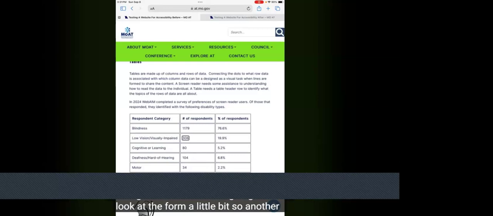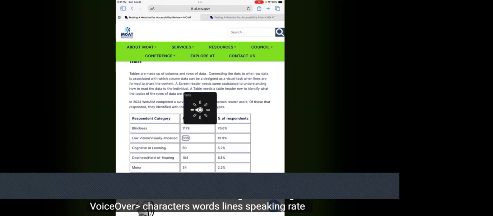So next, what we're going to do is look at the form a little bit. Another way you can use the VoiceOver rotor, there's an option that says forms, I believe. So I'm going to use the rotor with two fingers twisting. Characters, words, lines, speaking rate, containers, headings, links, form controls, 42 form controls. So that tells me there's 42 form controls. So I'm going to swipe down because I think the form is below where we're at.